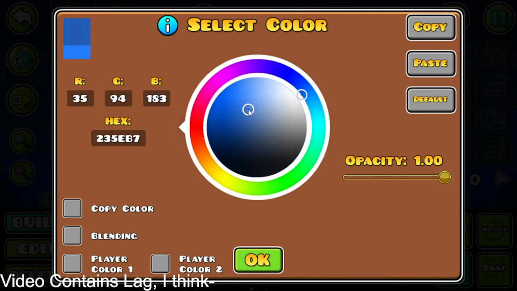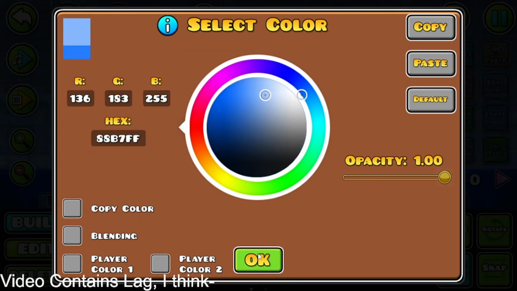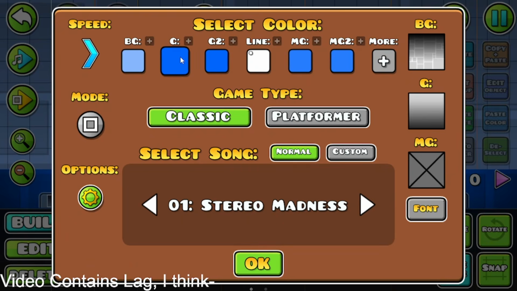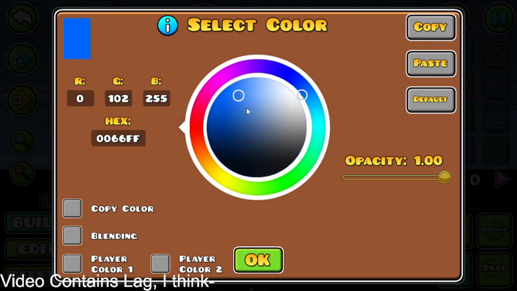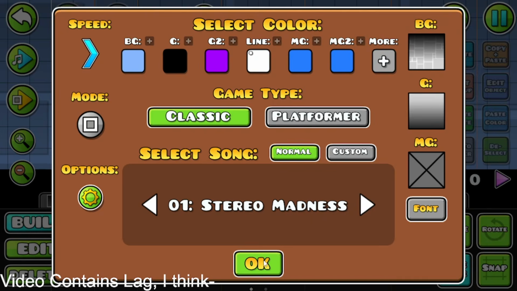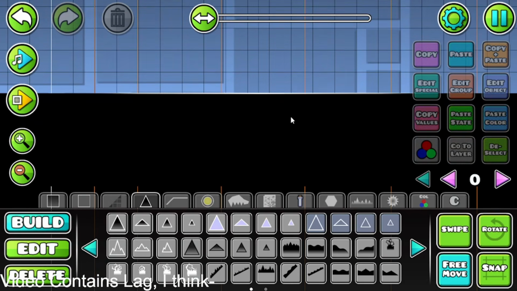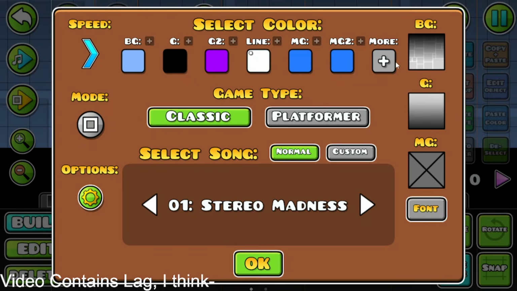So, let's just do this color. Yeah, I like this color. Let's do that color for there. And let's make the ground purple and black. So, currently, you don't see anything here because it's black. That's why you have this. This is the ground and background.